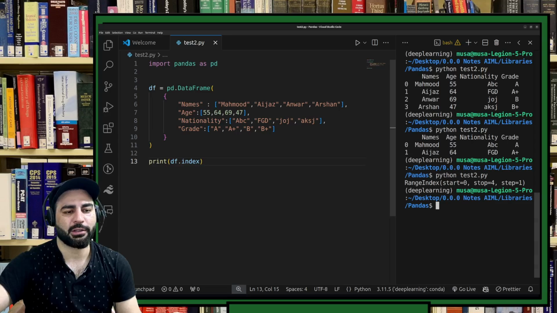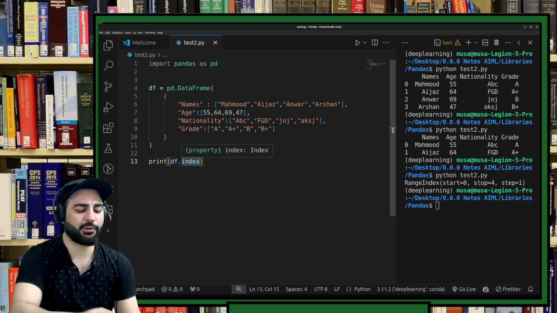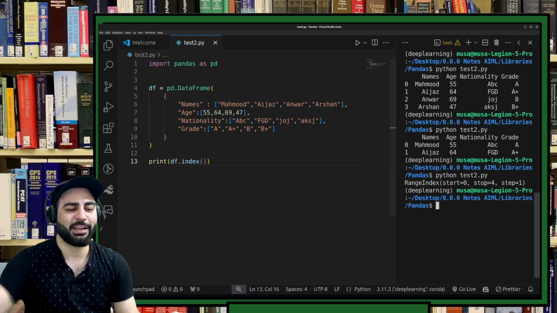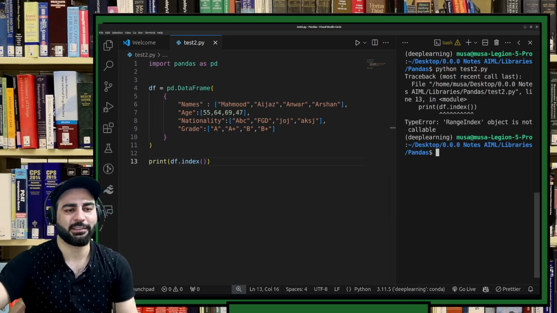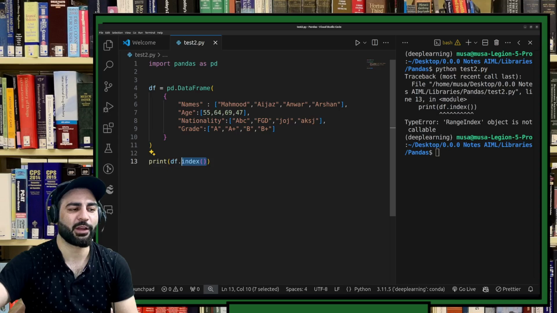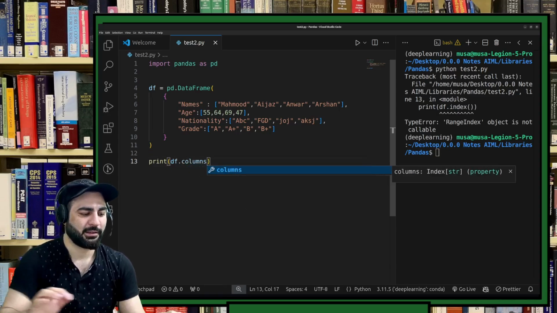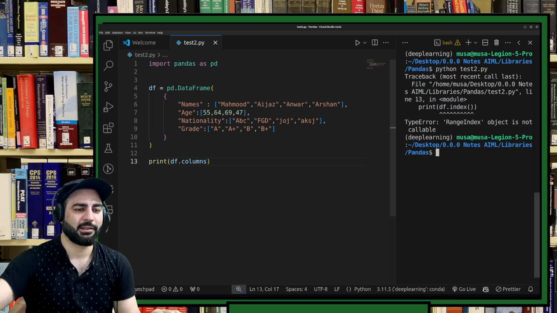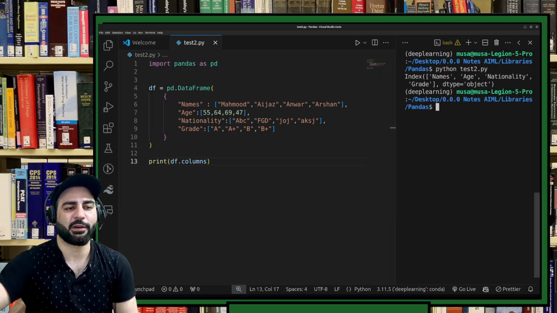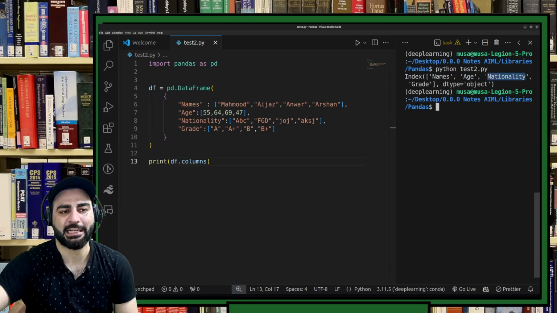Now maybe this is not an attribute, this will be a method. So again, if it is not there, you can just search for it. Now you can say dot columns. Columns, I believe, is an attribute. So now you see these columns are names, age, nationality, grade.